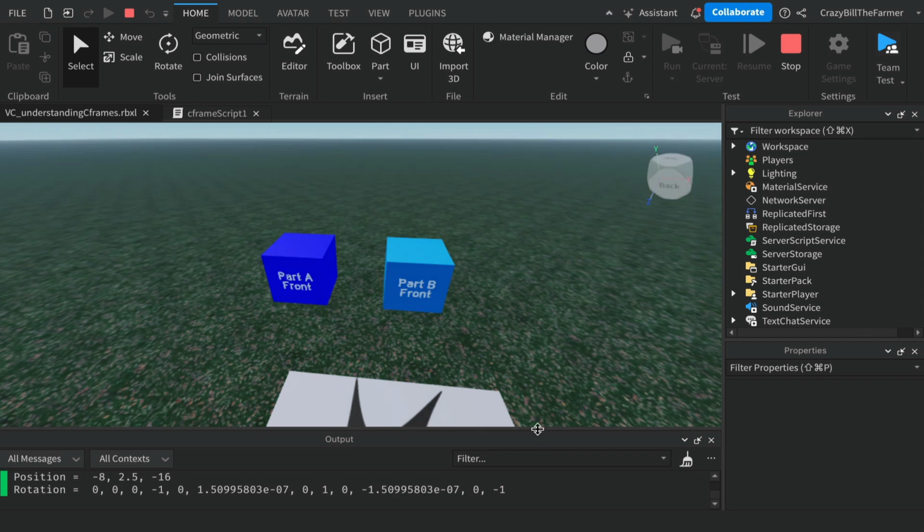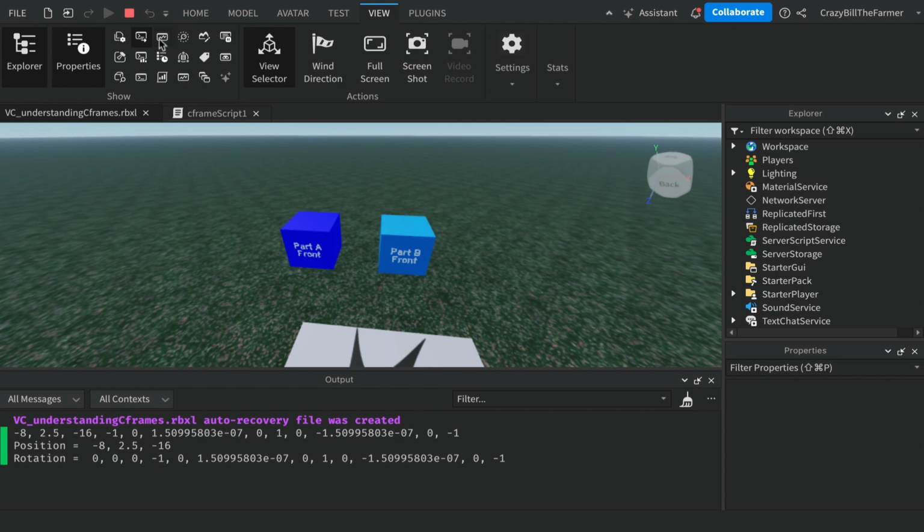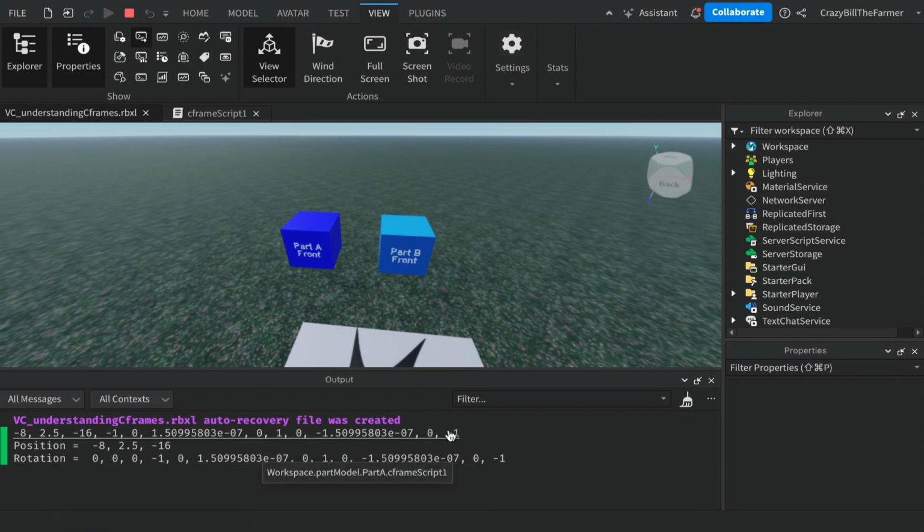Now down the bottom is where you should see it. If you haven't got your output window open, you come up to view, and it's the second one in on the top row, output, and you should see this. So you get all of these numbers in a row here, which is all very confusing, alright? But we've broken it down.